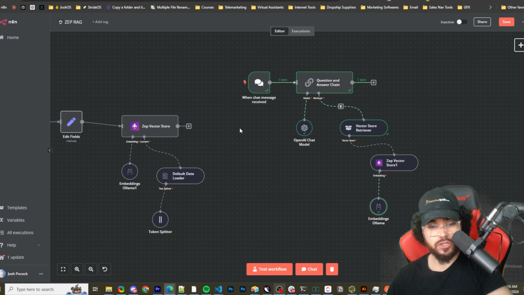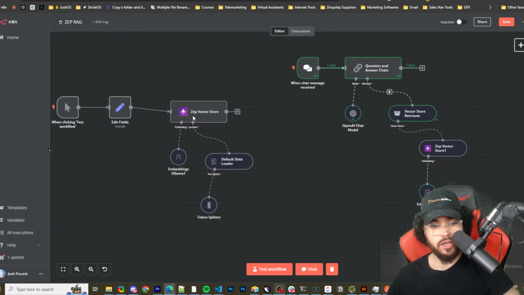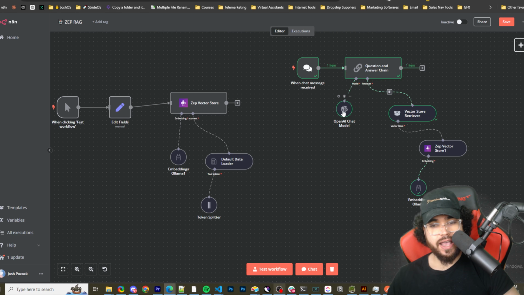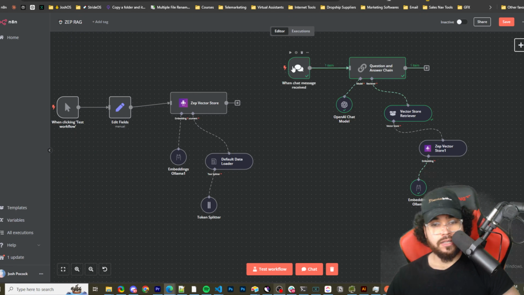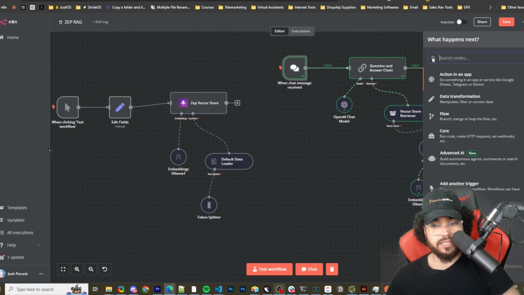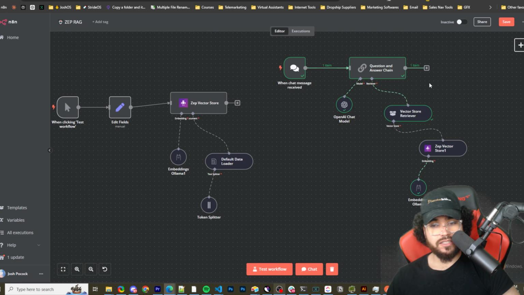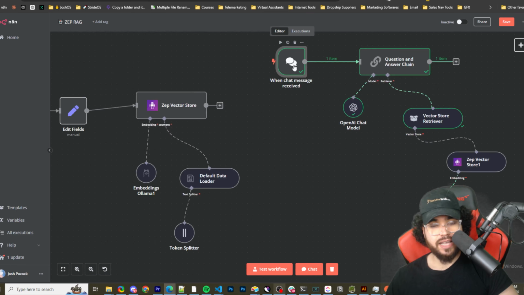So just to recap one more time, just to make sure you got everything set up. You got the vector store on the left, embedding model, default data loader with the chunk size, token splitter is the chunk size. And then you have your collection name here, the embedding model here, your AI model here, vector store. And then, yeah, that's pretty much it. You can expand upon this, make it more advanced, of course, add it into your n8n workflows. But anyways, let's go ahead and just test this real quick.